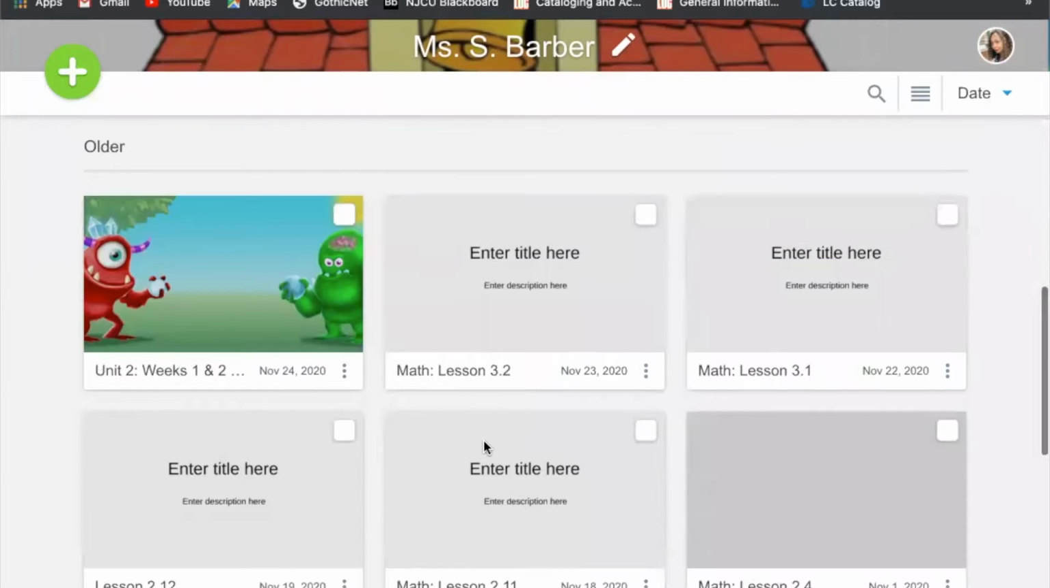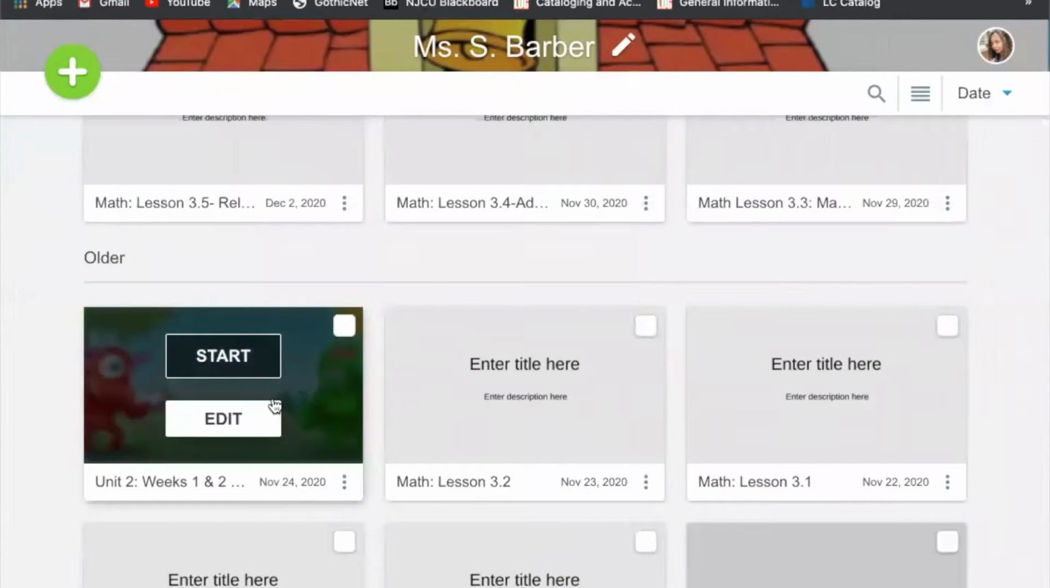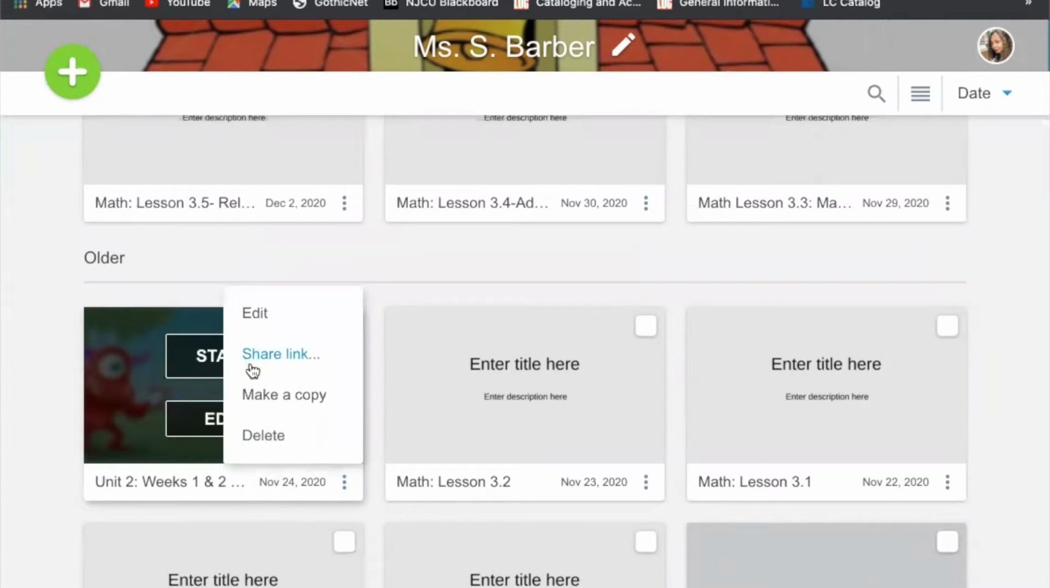I created this lesson for my students so they could review their reading tests. So if I click here, that means I can start the lesson. If I click here, that means I can edit the lesson. If I click here, I can share a link with another teacher, I can make a copy, or I can delete it altogether.